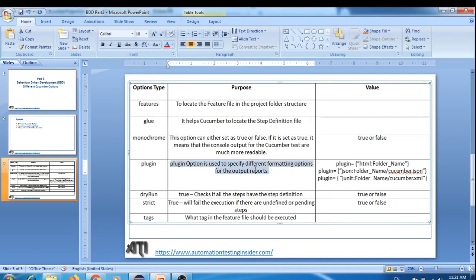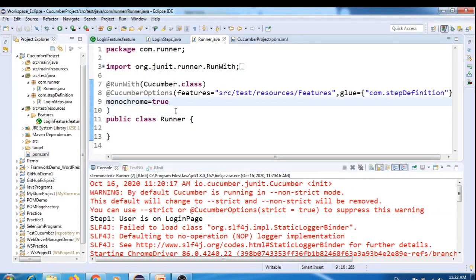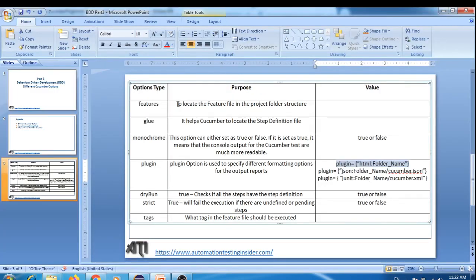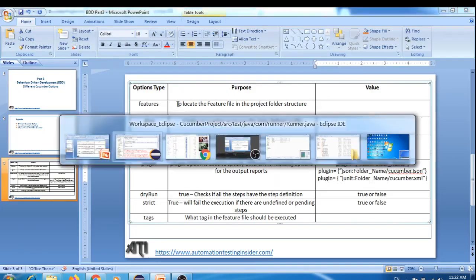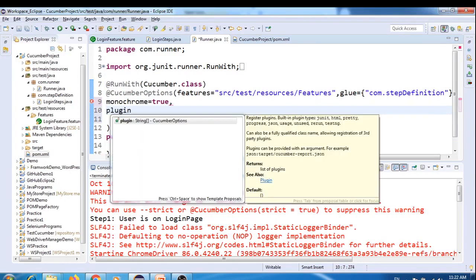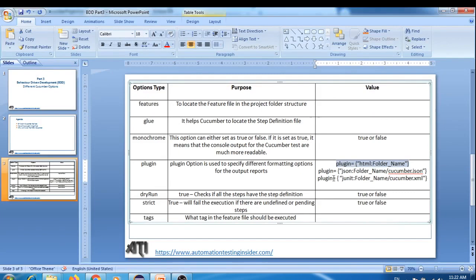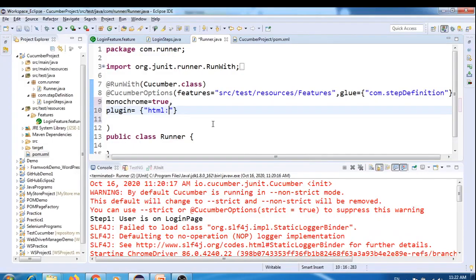Okay, so the plugin option is used to specify different formatting options for the output reports. So we are going to generate the reports now. How to generate the reports? This is the code which we need to write inside our runner class, the option. Just put a comma, and then we write this plugin option, and inside the brackets you write which format you want. Let's say HTML, the first one we'll see in HTML format, and then the folder name.